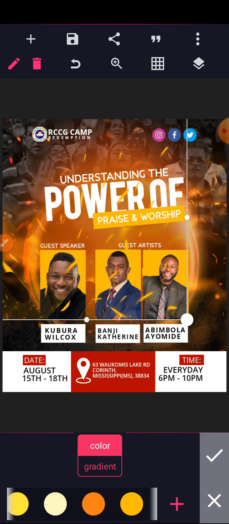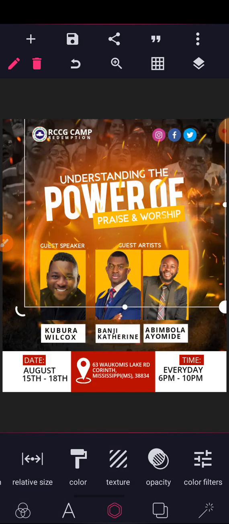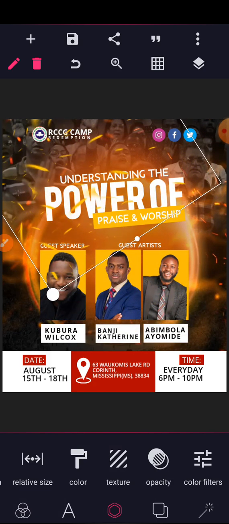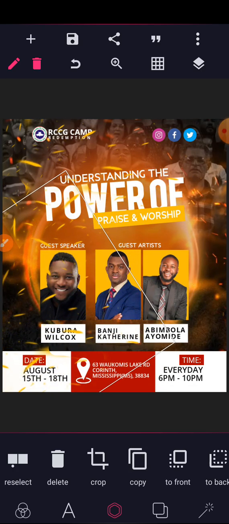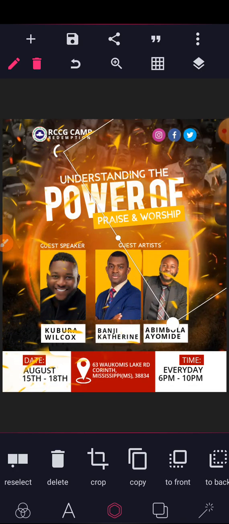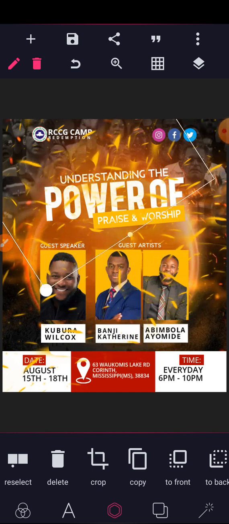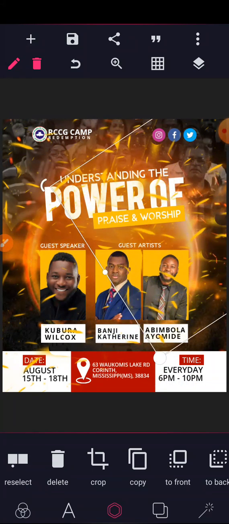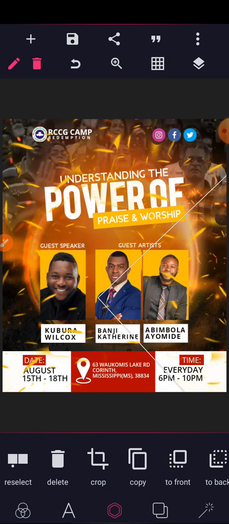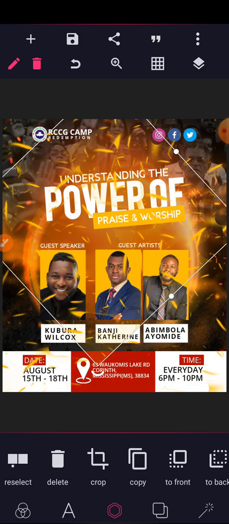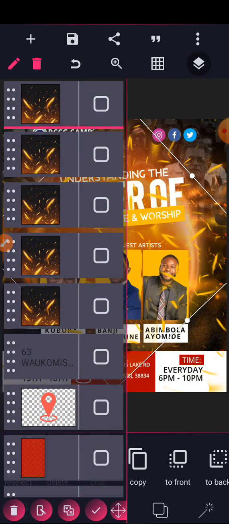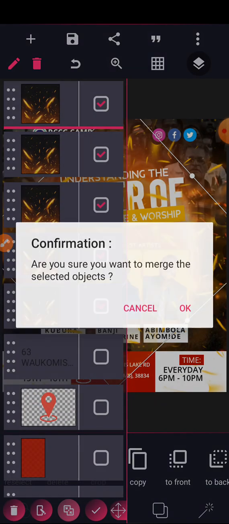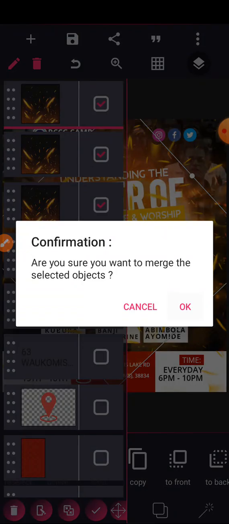Give it this color. Then after that, you just have to rotate and fix right here. You copy again, you fix right here, you copy again. That is how you copy and rotate, just fix it like this on the design background. Then you are going to merge all of them together. You merge it to become one, so they can become one.